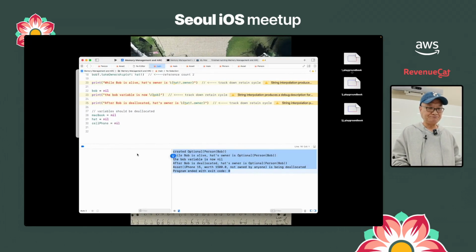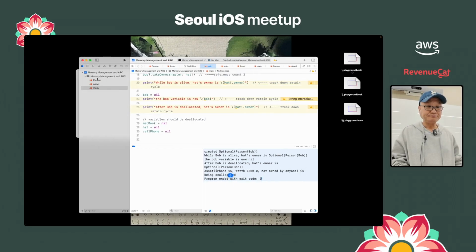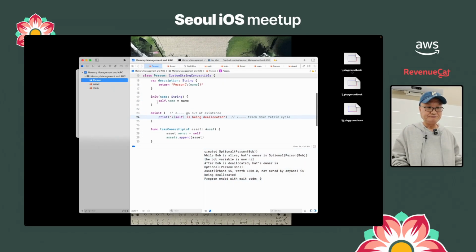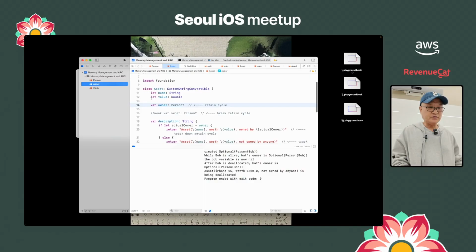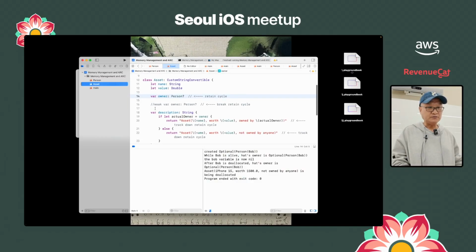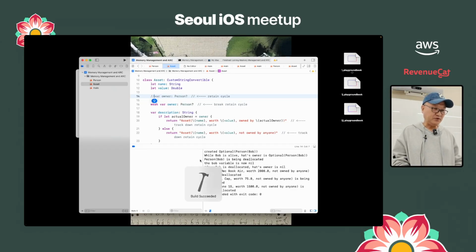Now back. And to save time, I have already prepared it. And the weak reference owner, person optional. And we will run. Might be wrong.